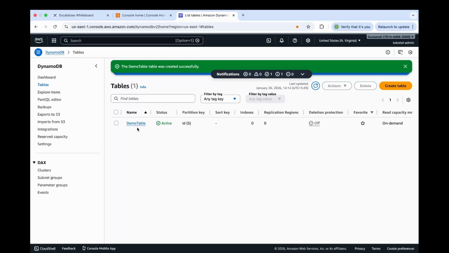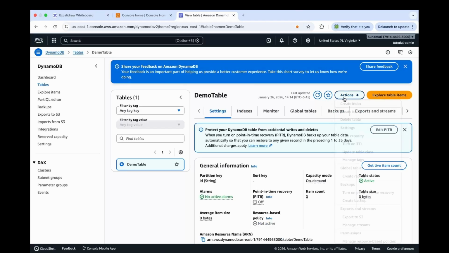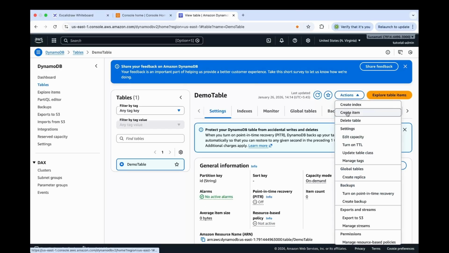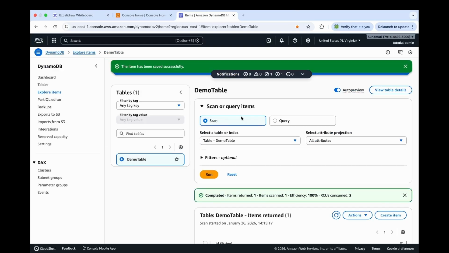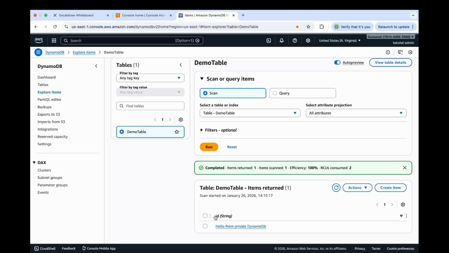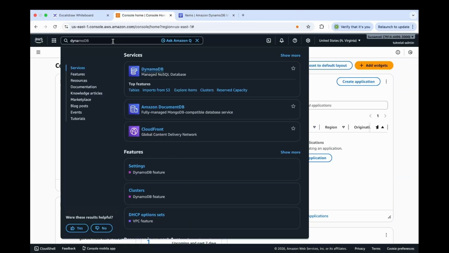Now that our demo table is finally created, let's select this demo table. From this action drop down, let's click create item. Let's give this item a value. Let's click create item. Now we can see we have successfully created an item in the demo table. Now let's move back to our console and let's open VPC.